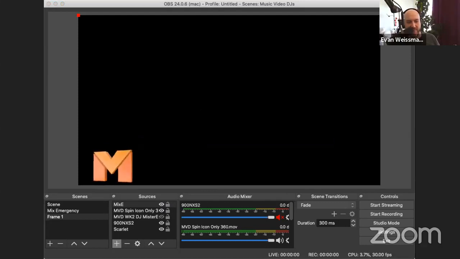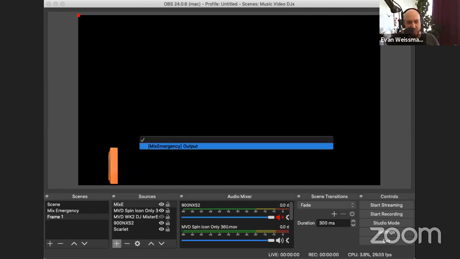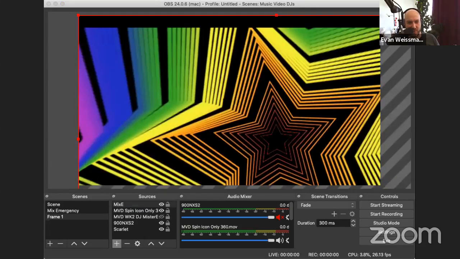So I have Mix Emergency set as a Siphon, and I'm basically sending Mix Emergency out through Siphon, which is why I needed to add it as a Siphon client. Source is Mix Emergency. There we go. I see my preview window. I'm not really changing anything in regards to my cropping or my transparency. I do not want to allow transparency because I want that to be my main final window. So I'm good to go. I click OK, and here it is.